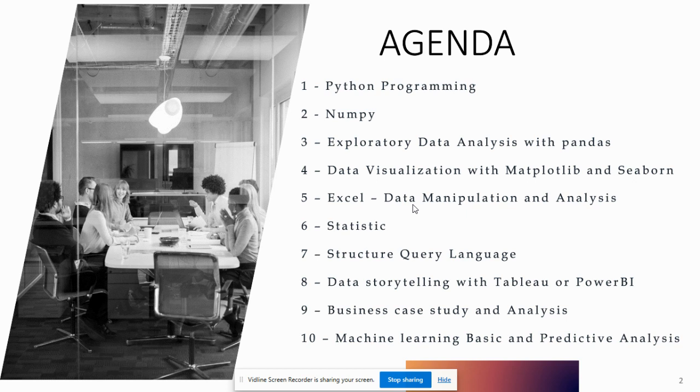Then we have statistics. It is all about 10th and 12th grade math or statistics-related topics. I'm going to show what we're going to cover in the statistics section.